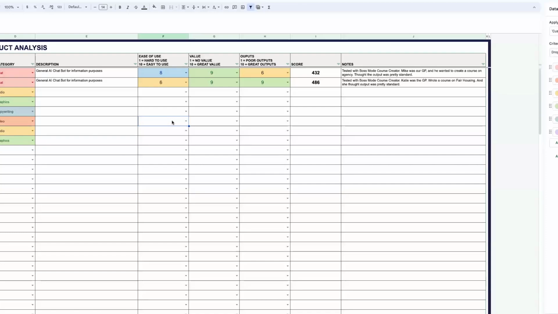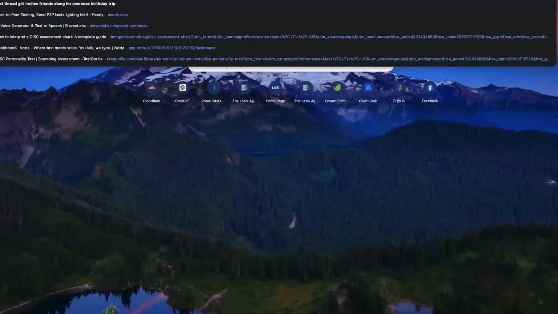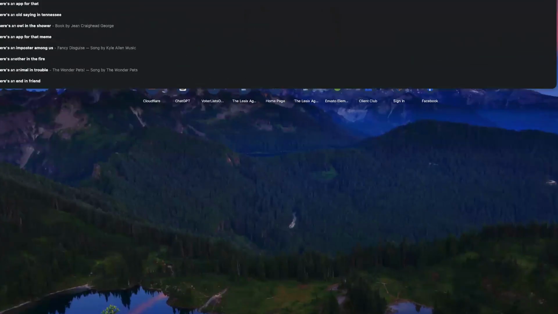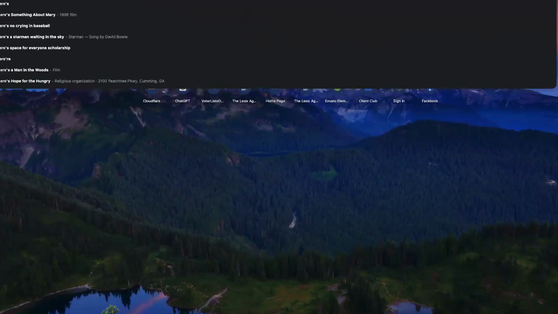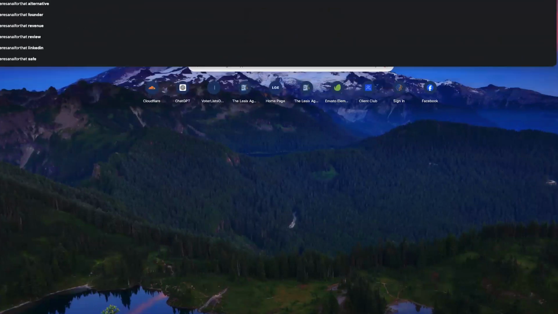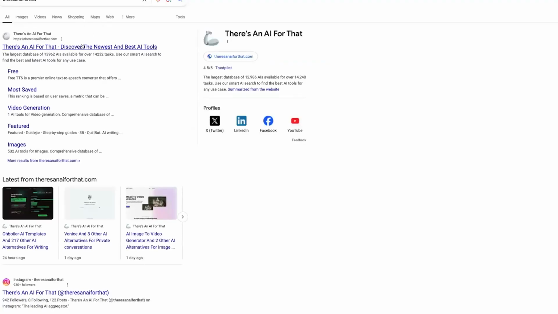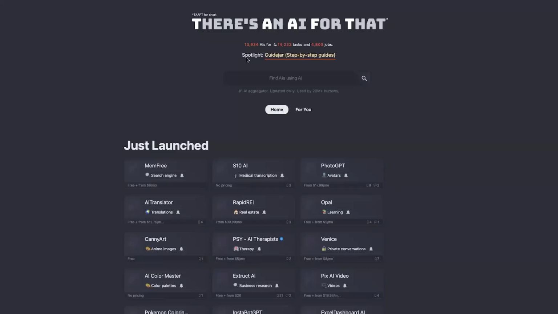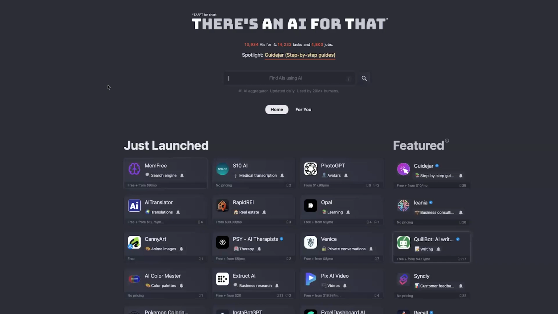And that actually brings up a great point, that there is a website called There's an AI for That. Yep, there we go. And this is basically a clearinghouse website of all of the different AI platforms that exist out there.